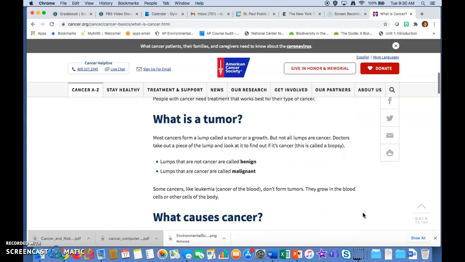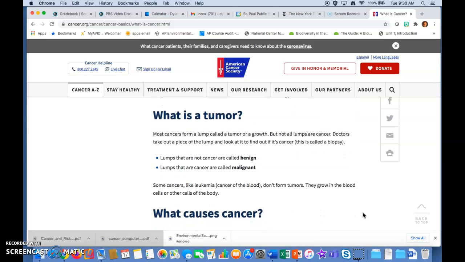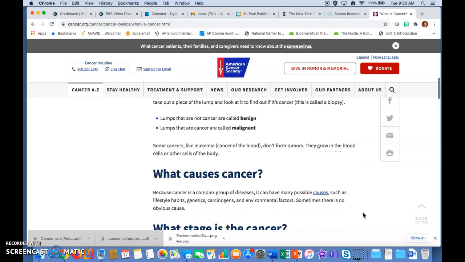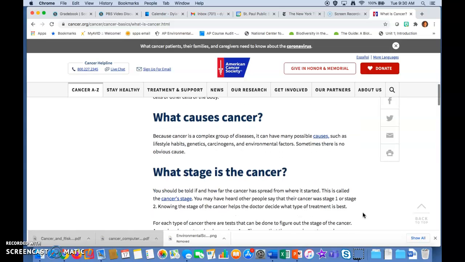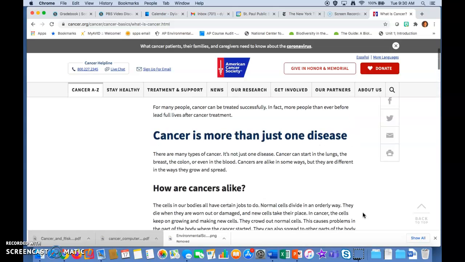So you have to read through a little bit, but as you can see, they discuss benign versus malignant tumors and what causes cancer, and you can always go back to this to learn more about it. So the next thing you do after you do the basics of cancer, let's see, I'm going to switch to my next slide here.